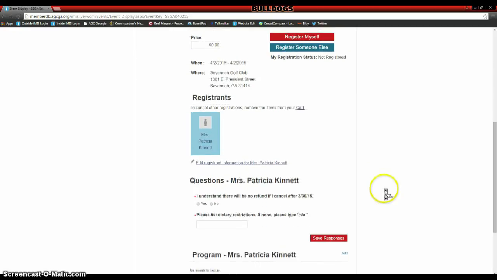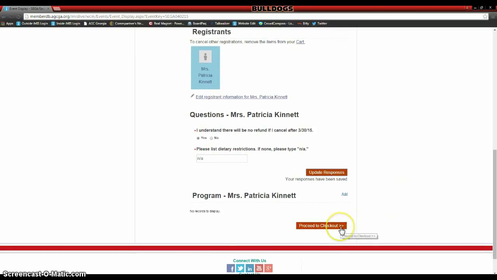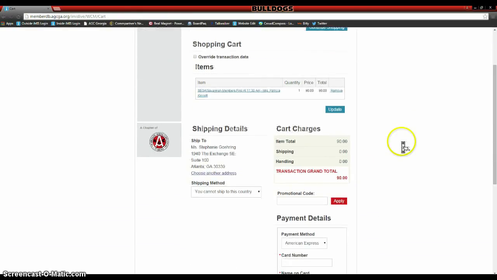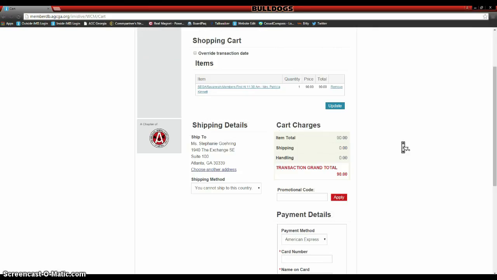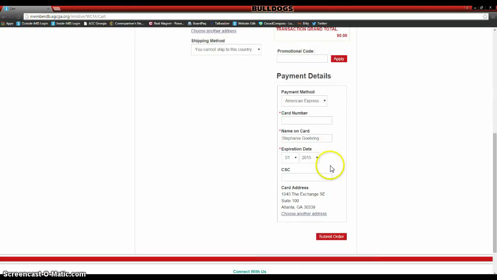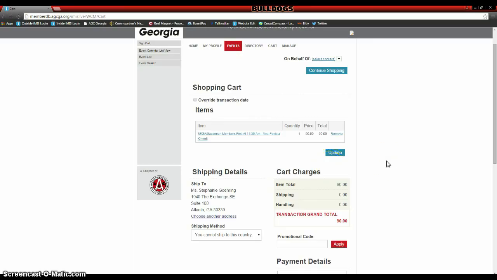Now it pulls up her registration form. We're going to go ahead and answer all of her questions, understands that there will be a no refund if you cancel, and then you're going to list any dietary restrictions. Don't forget to save your responses. Now we'll proceed to the checkout. This is where you'll be able to see all of your registration information, and you'll be able to fill in all of your credit card information so that you can go ahead and submit your order. If you have any questions when registering someone else who is not currently in the system, feel free to contact LB Kinnett or Machell Harper with any questions.